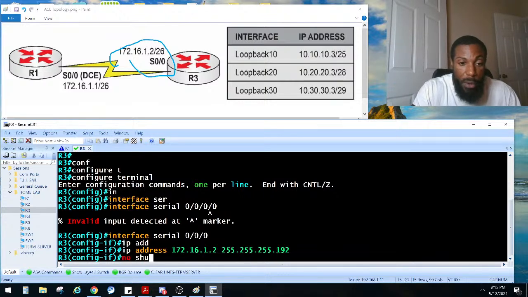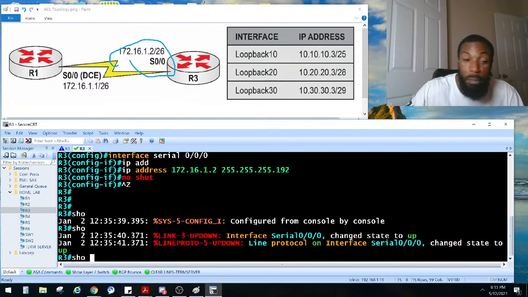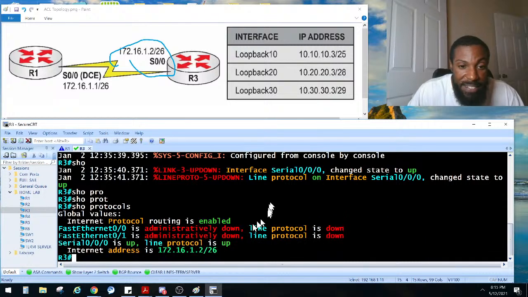No, shut that bad boy, right? That brings it up. Show our work with... I learned this from PS. Shout out to PS in the chat room over there. Show protocols, and that gives us the entire address plus the subnet mask written in slash notation, right?